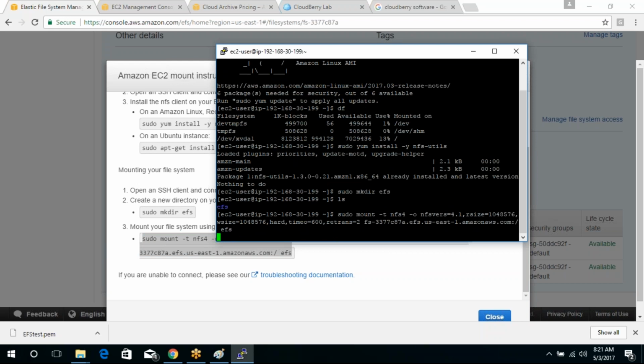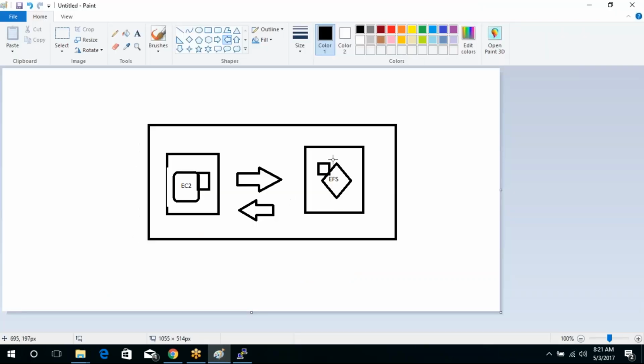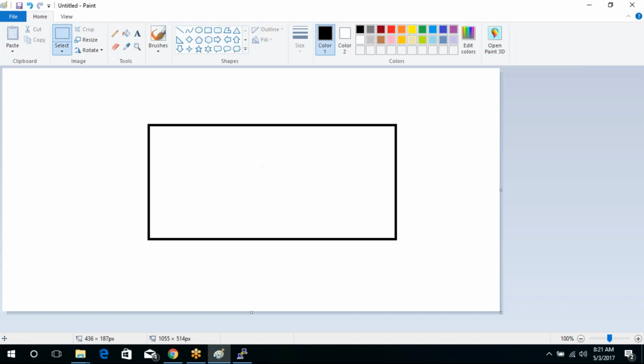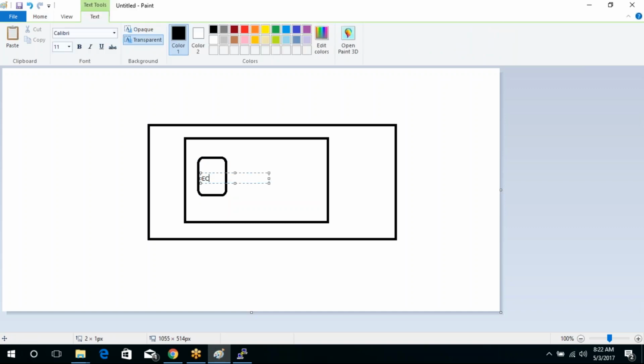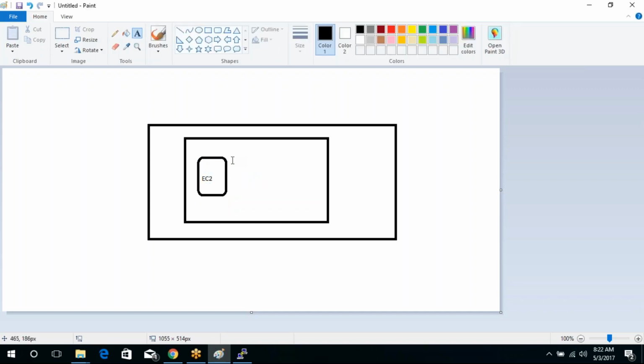Now that is a challenge. This is where the problem is. We created EFS here, but EFS is here. Or maybe, even if you consider a simple architecture where I don't have two subnets, let's say I have only one subnet. In one subnet, I created an EC2 instance, and in another, or maybe in the same subnet, I created my EFS.